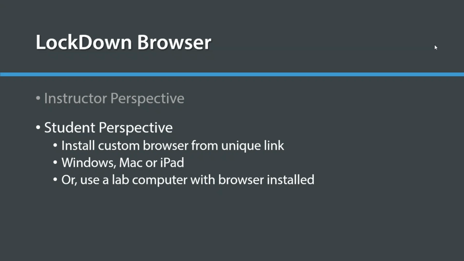Now students, when they go to take a test that requires LockDown Browser, and we'll talk about how to prepare them in a couple of different ways, but one thing students are going to need is the browser itself. And as the note on the screen explains, students can install the browser on their own computers if they have a Windows or a Mac, laptop or desktop, or an iPad. If they're going to install it to Windows or Mac computers, they need a link that comes from their institution, from their school, from you.